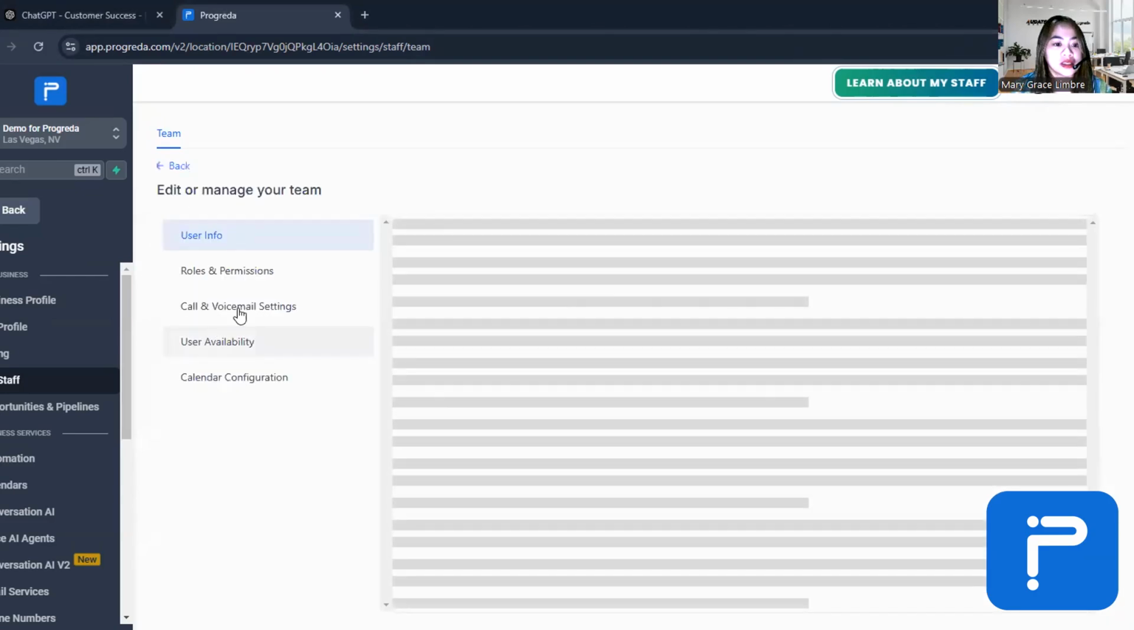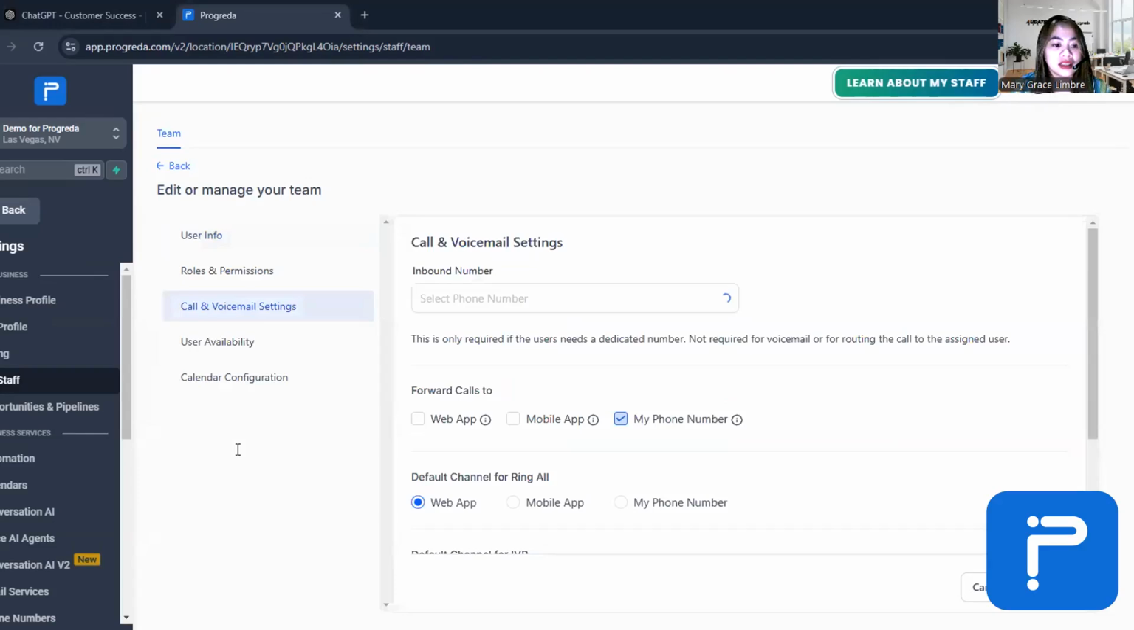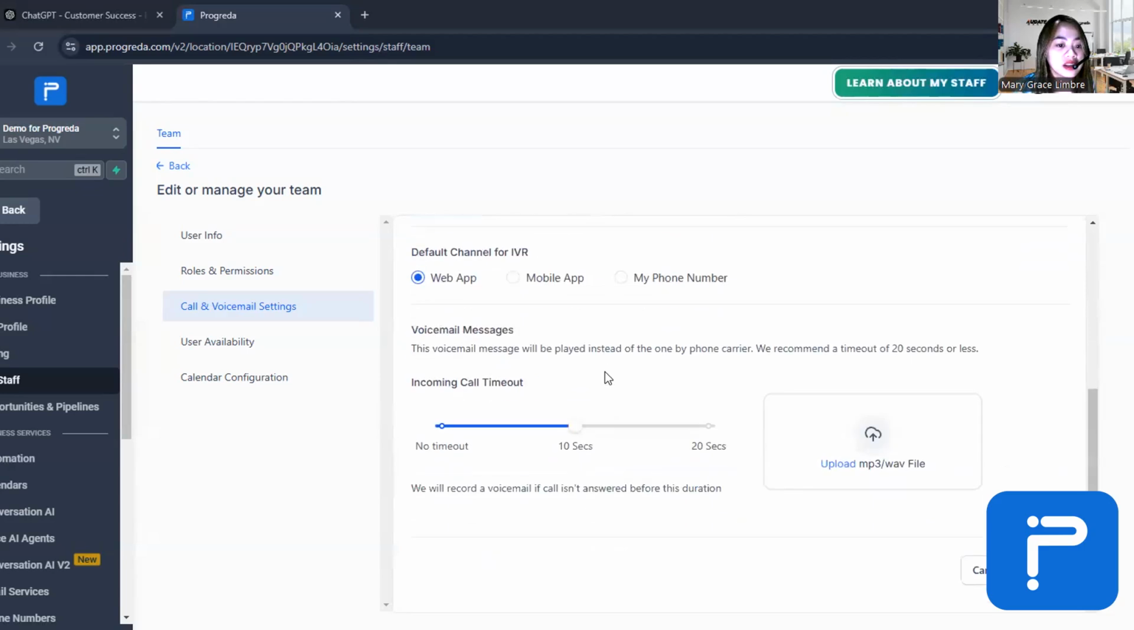So calls. For this one, this step is only needed if your new user requires a dedicated phone number, and if not, you can skip this part. But if they'll be handling calls, you can configure their voicemail settings or route calls directly to them.